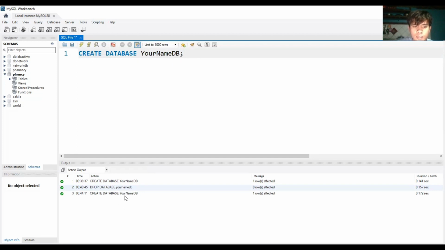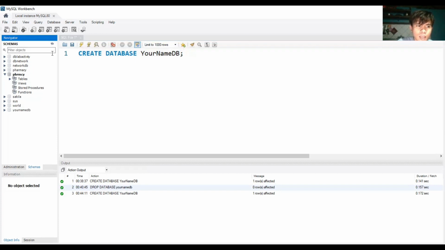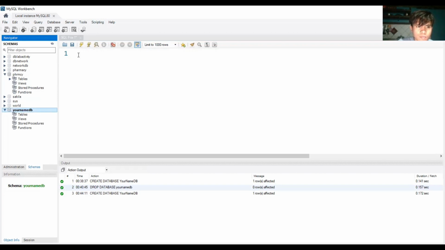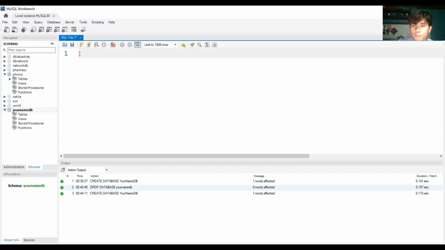As you can see, create database your name key checks, which means there's no error and it saves automatically to the computer. So we need to reload it, and here you will see the your name DB database. Followed by that, we'll create a table. So click the your name DB and we will create tables.